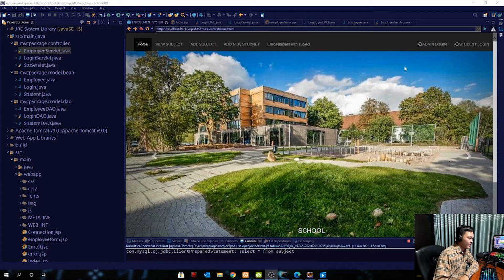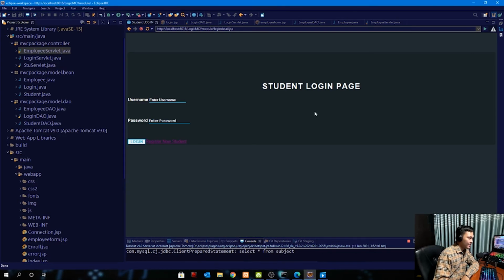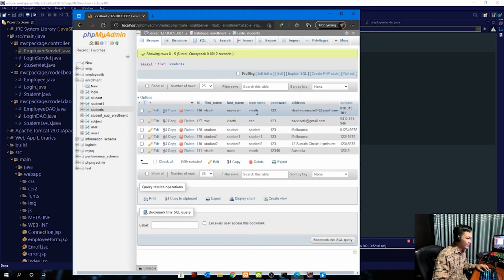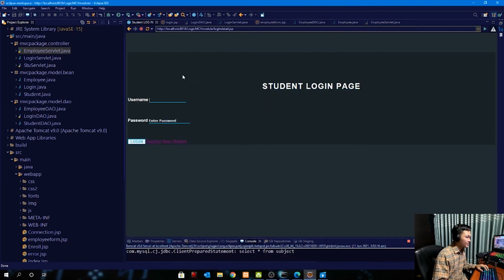For student login, I divided it into a separate login page from the admin login. In student login, the students stored after registration are kept here, so they can log in as a student as well. Example of the first one: my name Vixot and 123 as the password. If they're not registered yet, they can register as a new student here.